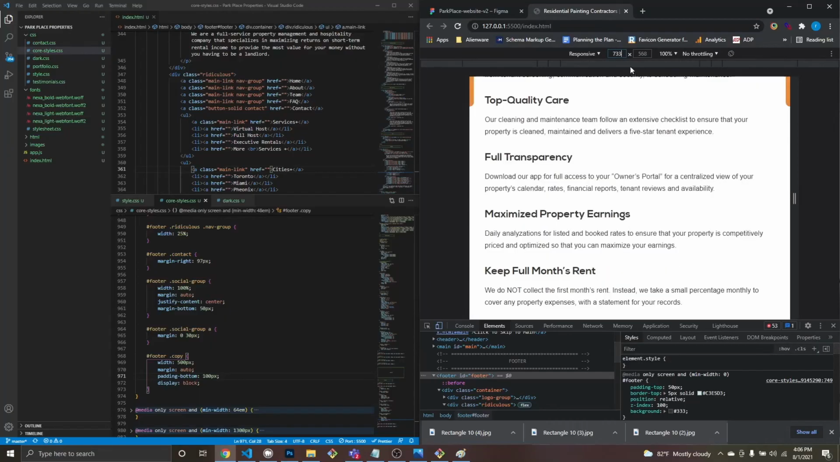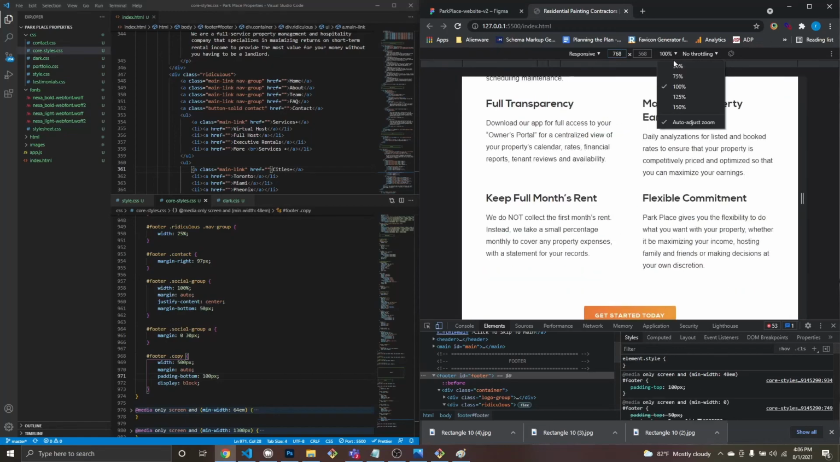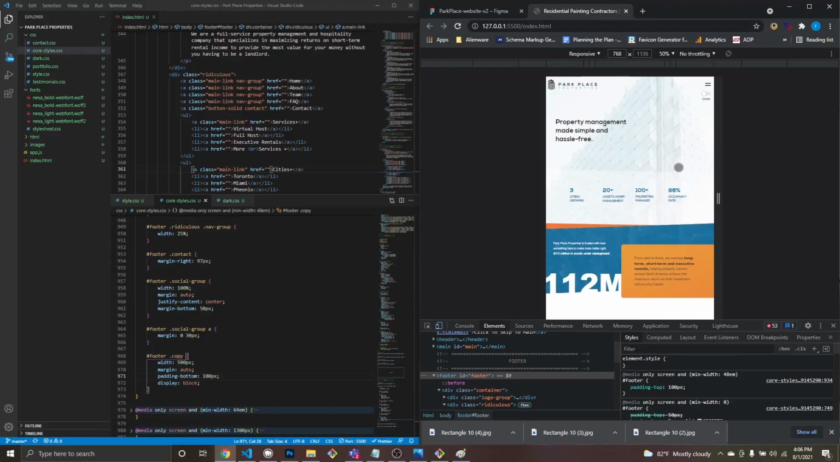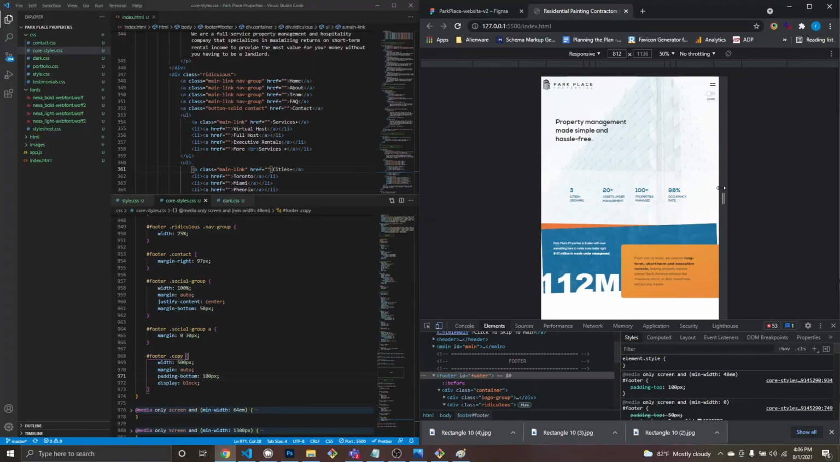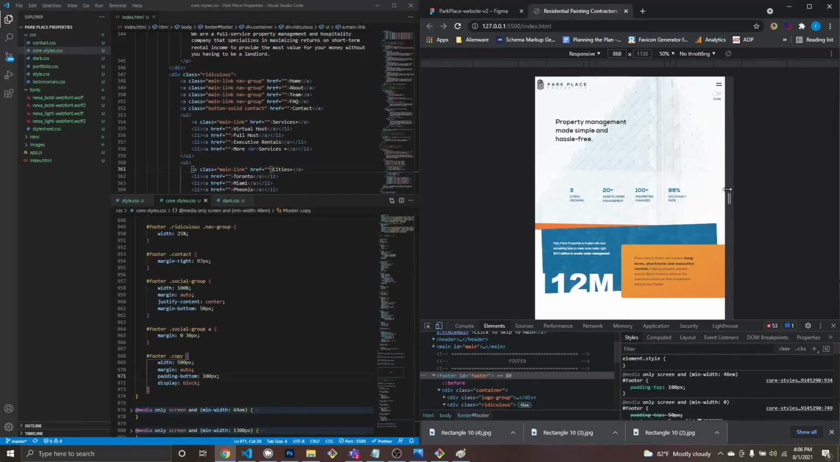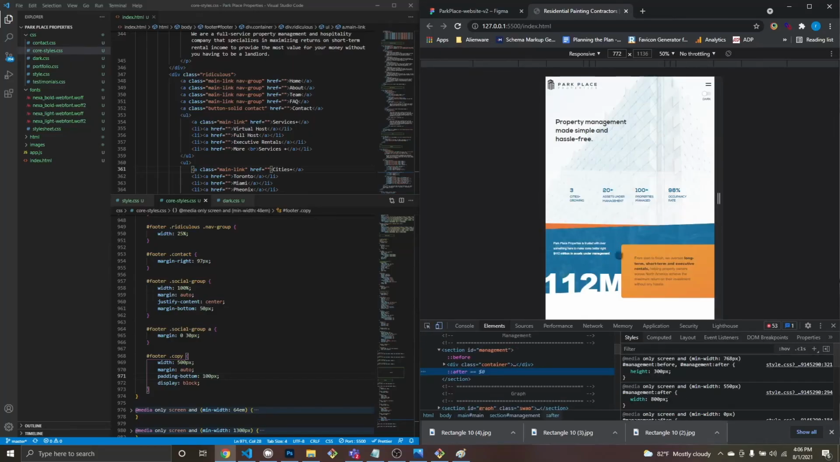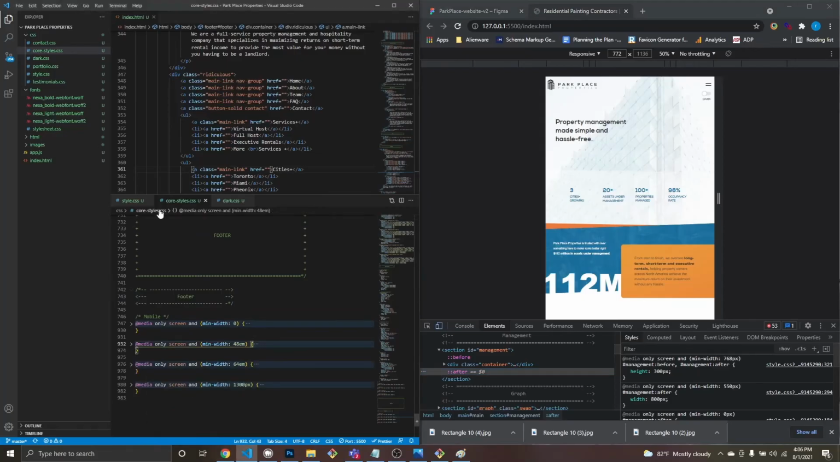768. 768. 50%. Okay, so this is a tablet. Now let's increase it and see if we run into any issues. And yeah, quickly we do. So yeah, these befores, they got to be a lot wider.